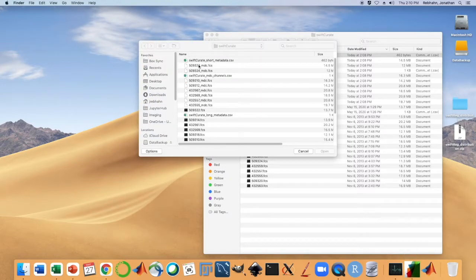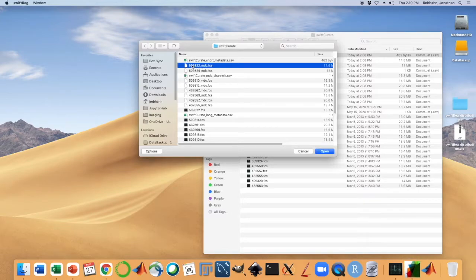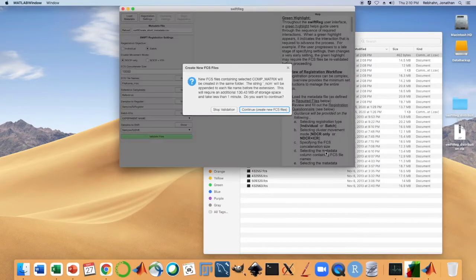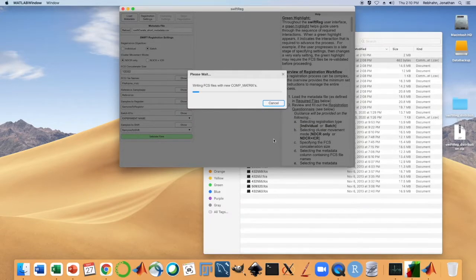So it'll ask us which one to use, and I'm going to point it at 509322, and it'll use that sample's compensation matrix for all of the other files. And again, once it's done that, it asks us if we want to create the new FCS files, and when it does so, it will append _NCM for new compensation matrix prior to the .fcs, and this will require another 130 megabytes roughly of storage space. So I'm going to go ahead and create those new files.